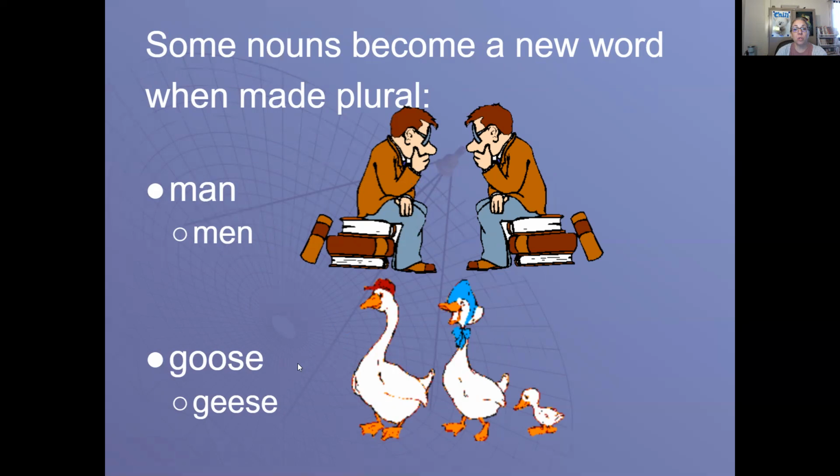The same thing with the word goose. Goose is one goose. However, when there is more than one goose, we don't say gooses. We say geese. Look at the geese swimming in the pond.